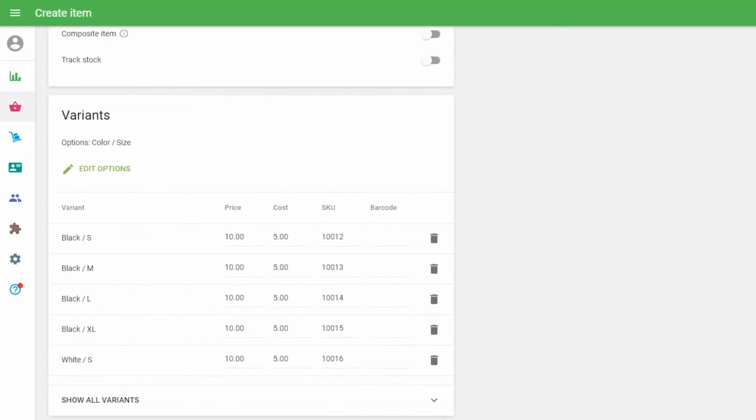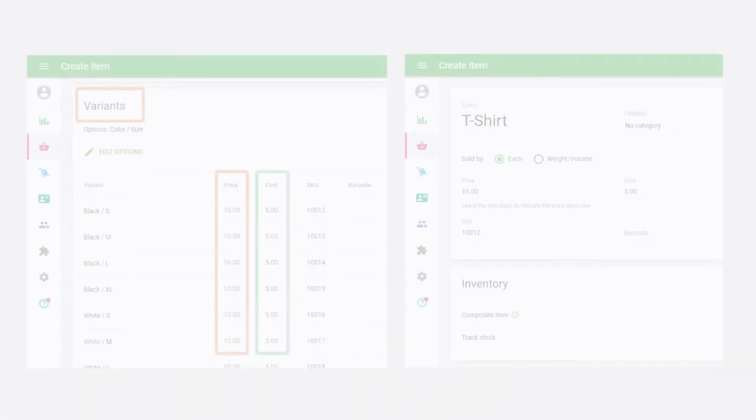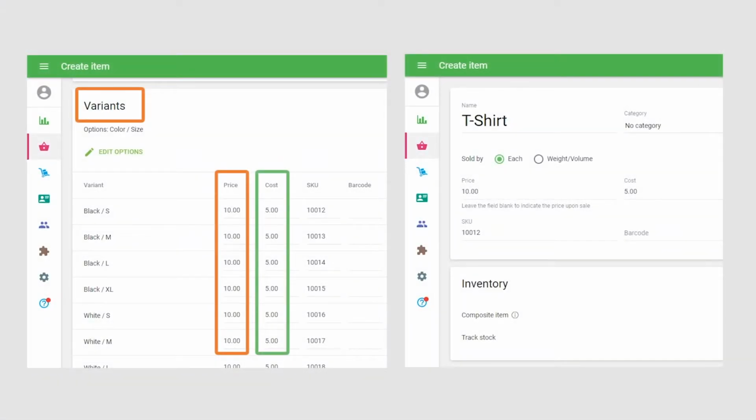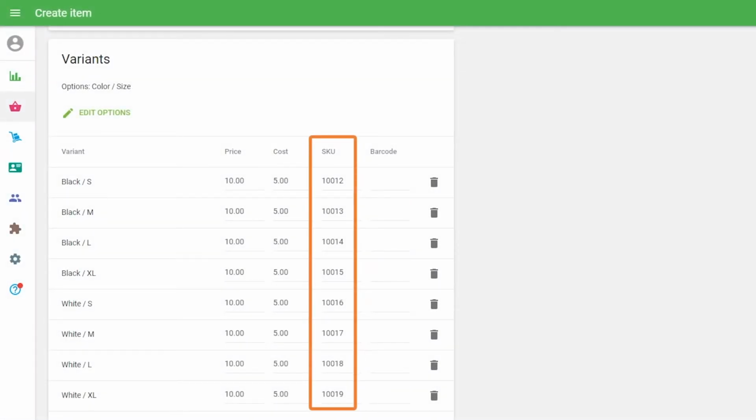The system will form a list of all the possible variants of the item. There is a limit of 200 possible combinations of variants for one item. The price and cost of the variants are automatically taken from the parent item. SKU is also generated automatically.